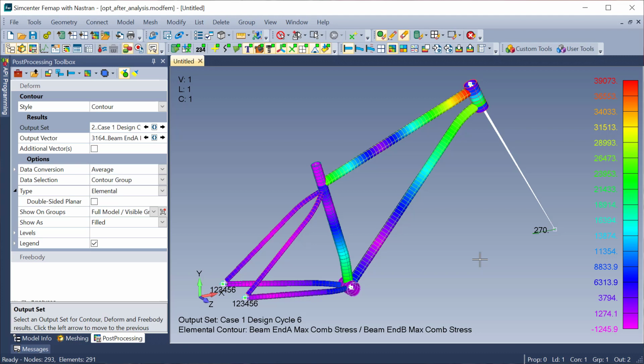My goal here was to just show an example of using Nastran design optimization in Femap, so I hope this helps.